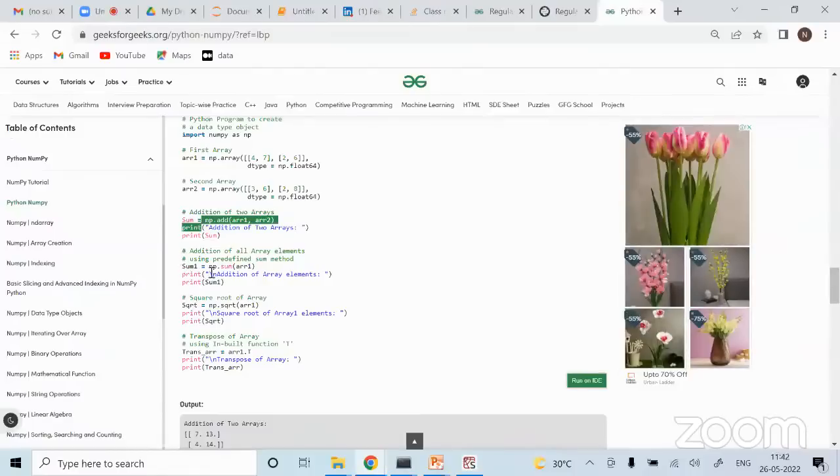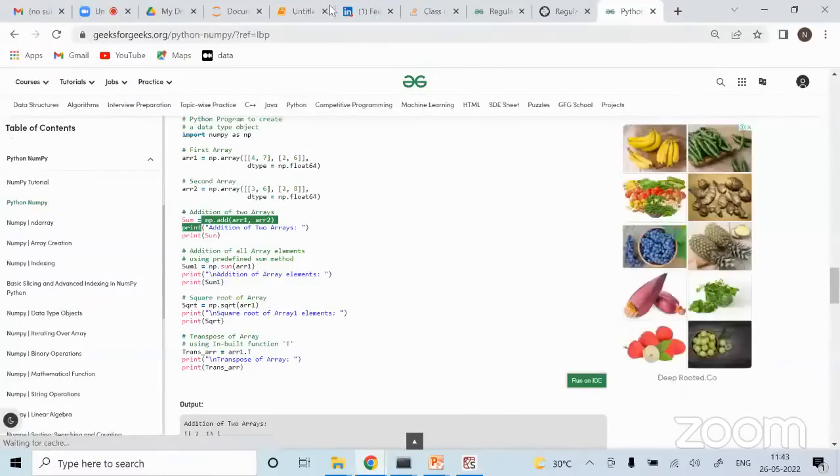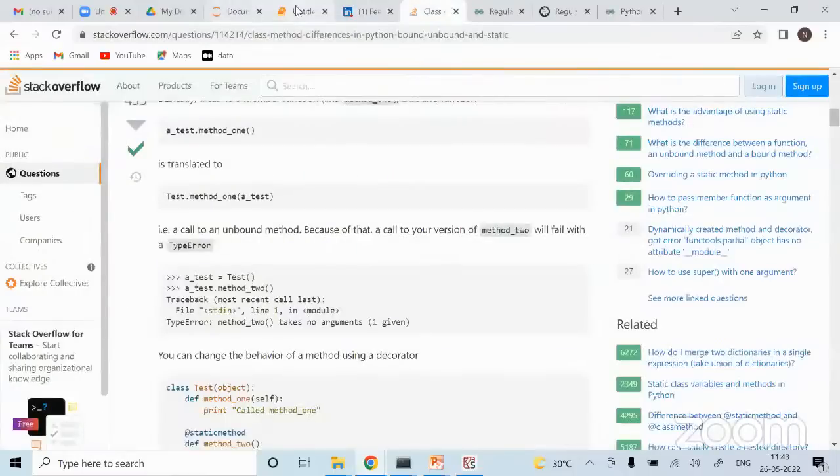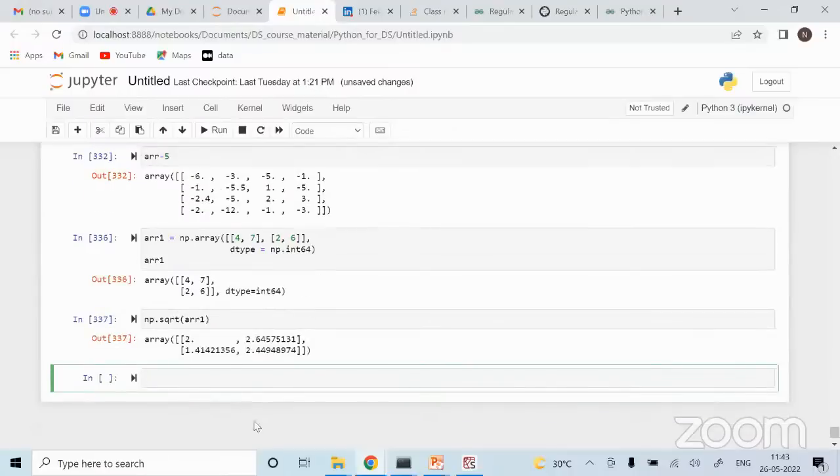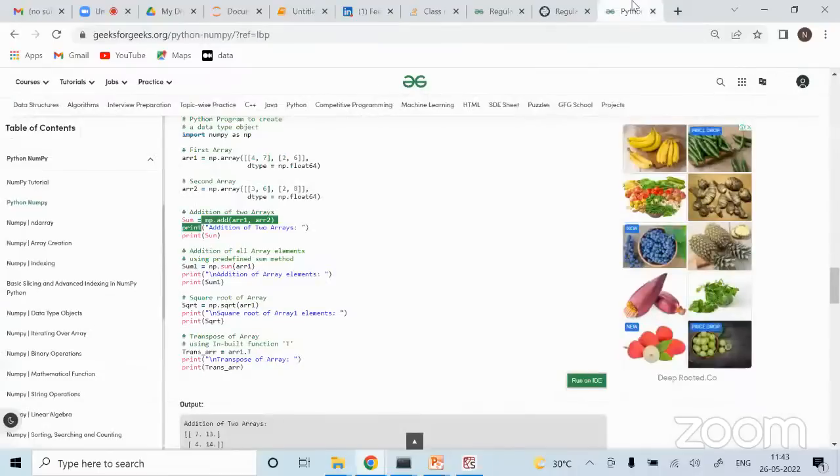Okay, then np.sum is summing all the elements within the array. In fact, you can do a square root also. It will do a square root of all the elements in the array. Whatever operations you give here, NumPy performs element-wise by default. For example, if you want to do the np square root of here, right? As you can see, it has done a square root. The square root of 4 is 2, of 7 is 2.64, of 2 is 1.414, and of 6 is this. So it has already done the element-wise square root operation.